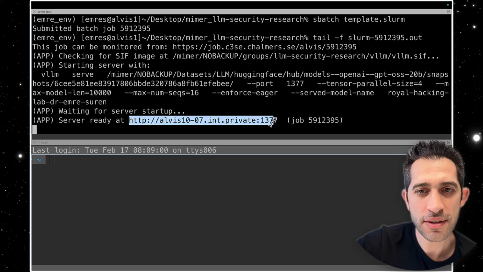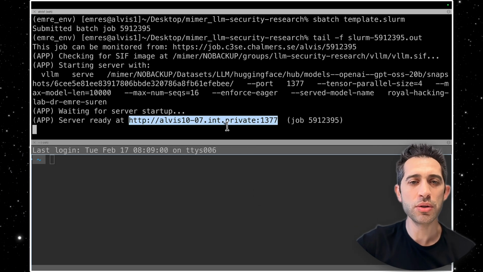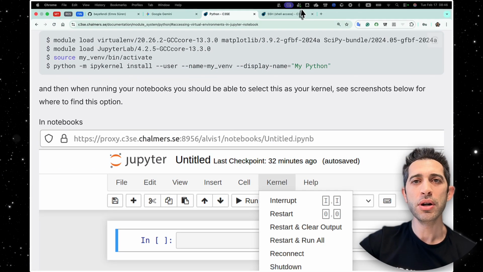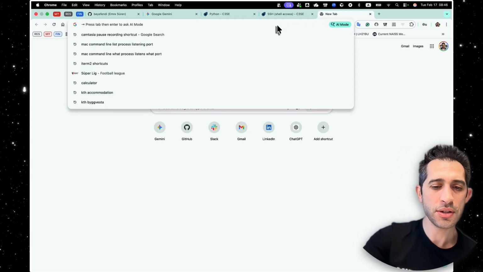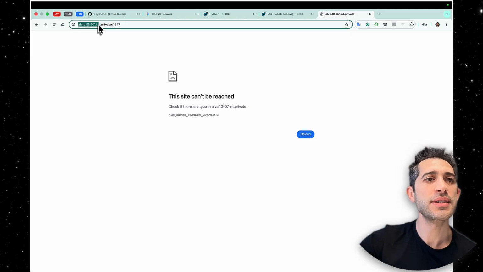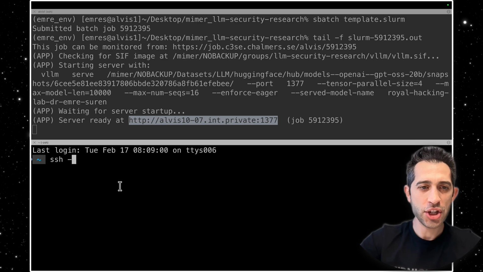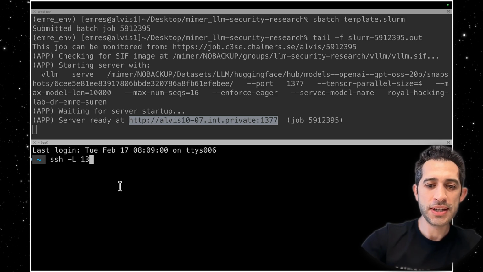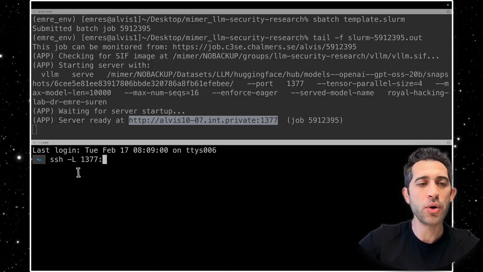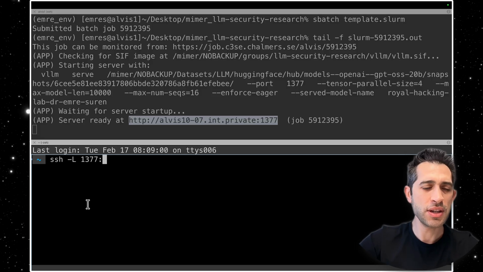So we have successfully run our GPU node. Our large language model runs on this server. Let's copy this endpoint and go back to our computer and try to access it. As you can see, we cannot access this endpoint. In order to do this, what we need to do is ssh -L 1377. This is the port number that we would like to open on our computer. The terminal below is on our desktop, not always.